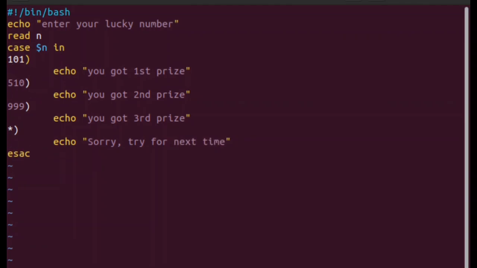So basically, this case statement is taking this variable and it's running through these values. Is it 101? If it is, it's going to echo this. Is it 510? If it is, it's going to echo this. Is it 999? If it is, it's going to echo this. Everything else, so any other number besides these three, it's going to echo this.